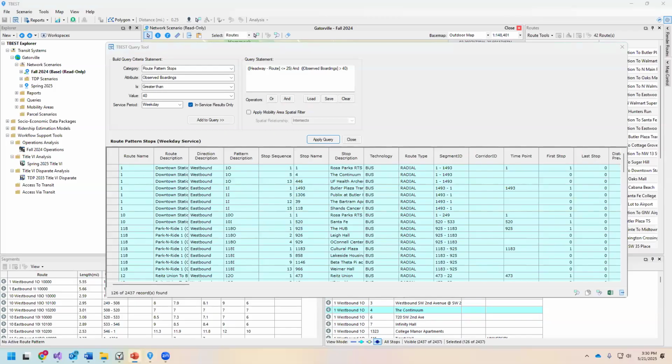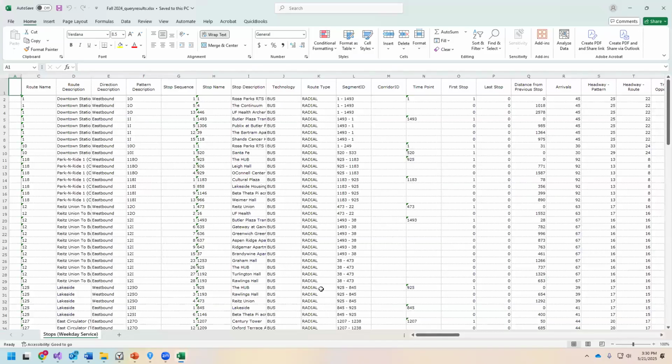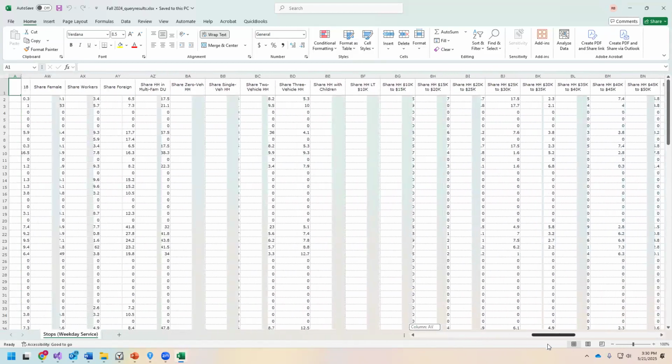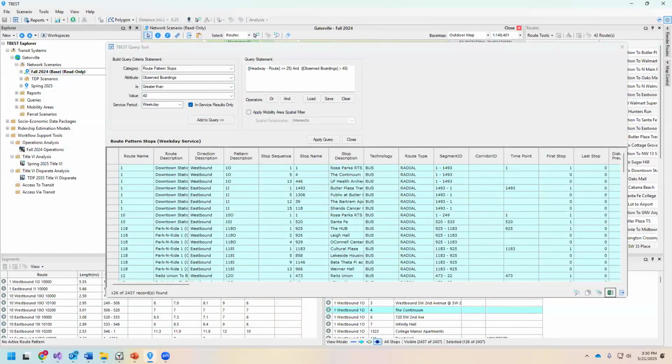All right, so part 2, view and export the query results. In the scenario map window, verify the stops selected by the query are highlighted, which they are. Export the query results to Excel. So I'm going to export this out to Excel, and it's going to be the fall 2024 query results. It opens up in Excel. All the attributes that I just had are now in Excel where I can work with them.